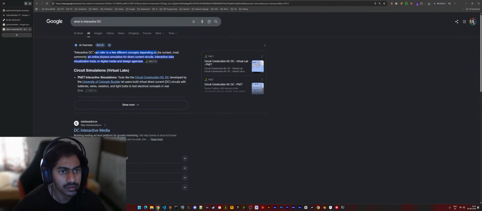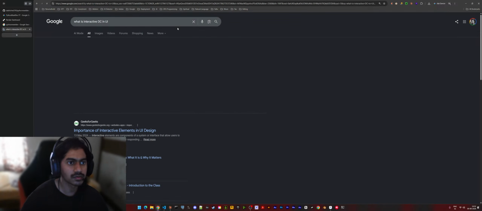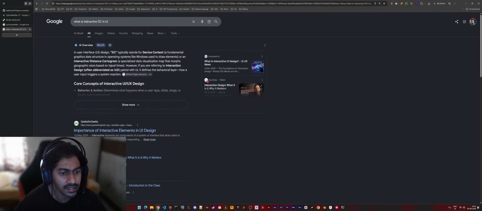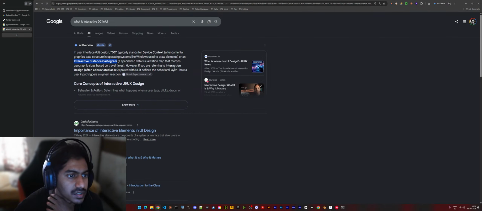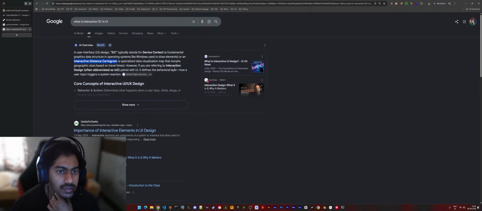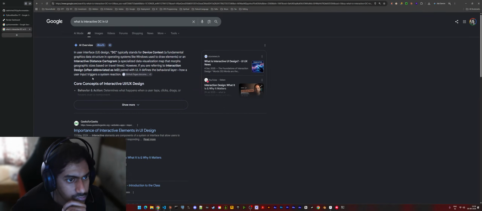Interactive DC can mean a few different concepts depending on the context. Most commonly, in online physics simulation, it's direct current circuits. Interactive elements. Device context, a fundamental graphic data structure used to draw elements. Interactive distance cartogram, a specialized data visualization map that morphs geographical sizes based on travel times. However, if you are referring to interactive design paired with the UI, it defines the behavioral layer, how a user input triggers a system reaction.